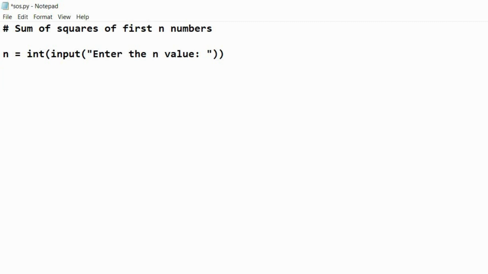After getting the n value, I am taking a variable sum and then I am initializing it with 0. Then I am running a for loop: for num in, I am using a range object to get the numbers from 1 to n. That means the sequence should start with the number 1. Then I am using 1 as the first argument, and the sequence should end with n as the last integer.